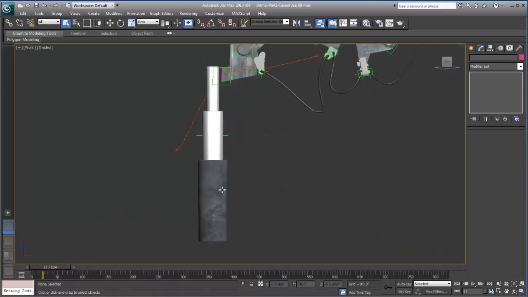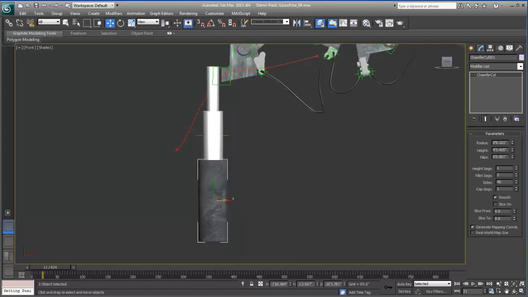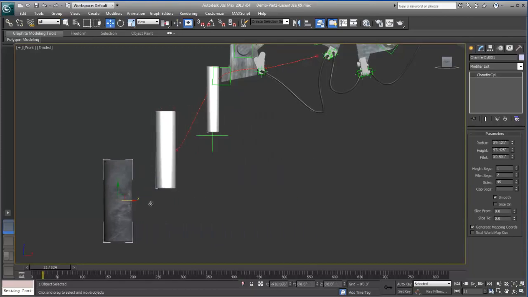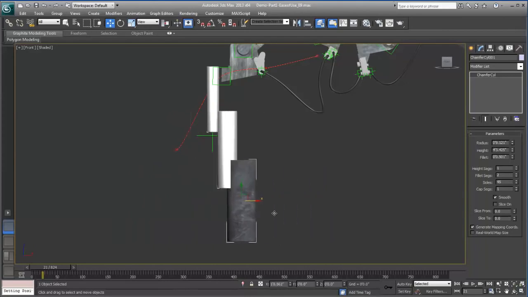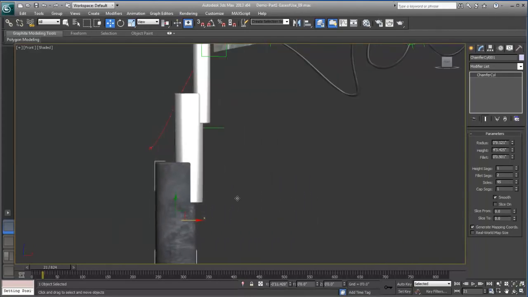So what's going on here is I'm going to grab this bottom part of the piston, I'm going to move it out of the way, and we can see that that middle piston, the middle cylinder there, is the one that is being constrained.